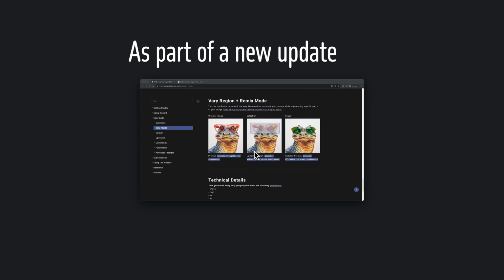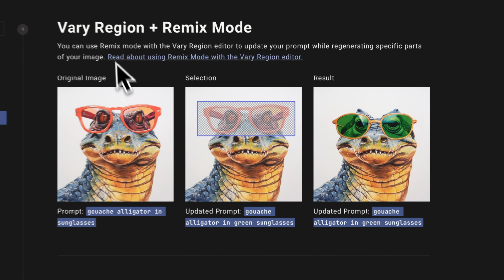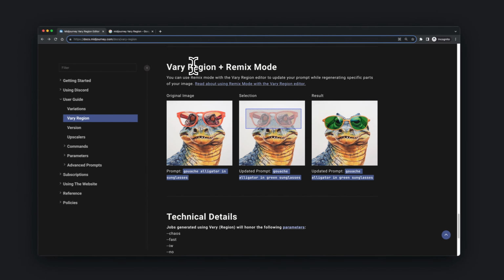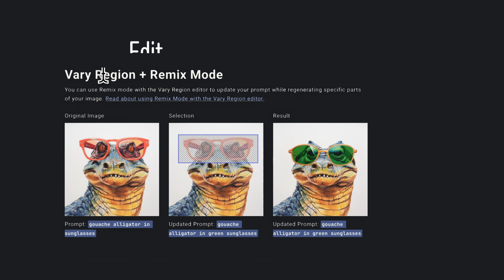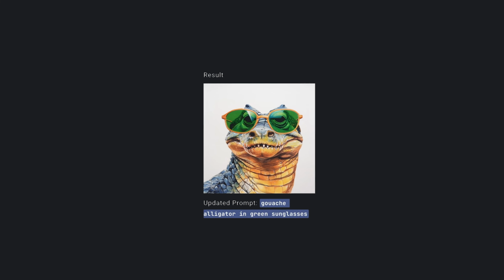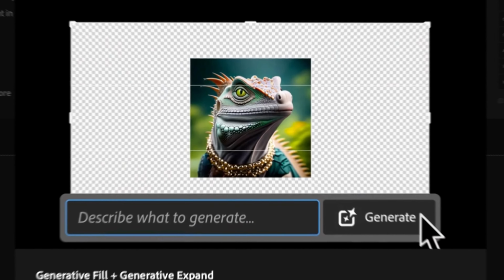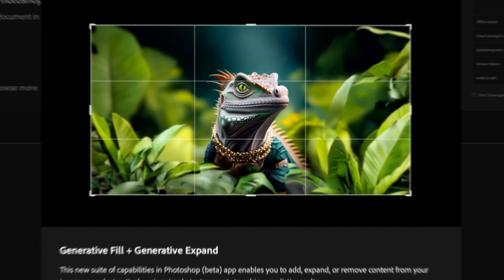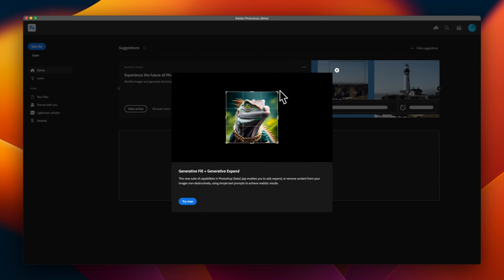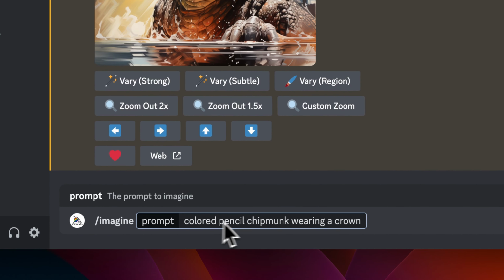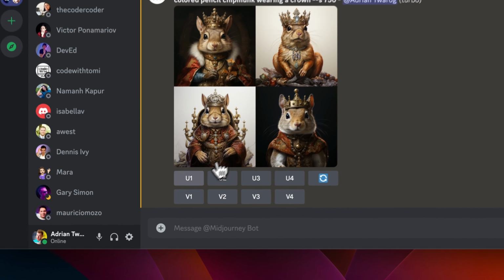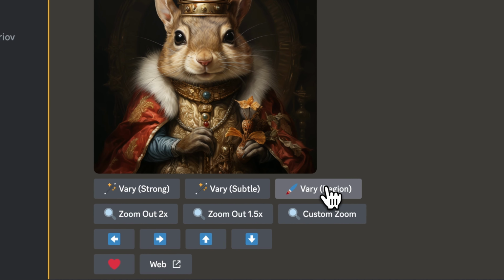So, as part of a new update, MidJourney has released Vary Region. It's a way to edit different types of images and regenerate specific parts of them, and then even upscale them. It's similar to Photoshop with Generative Fill, but personally, I trust MidJourney's AI more than I do Adobe's AI. The process is quite simple. Create an image using MidJourney, select to upscale it, and then simply select to vary it.